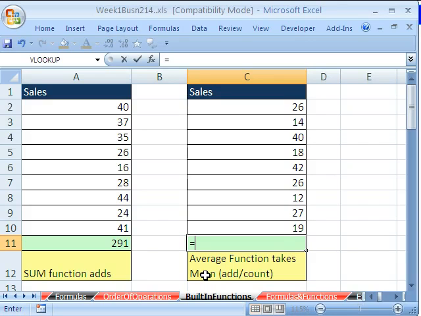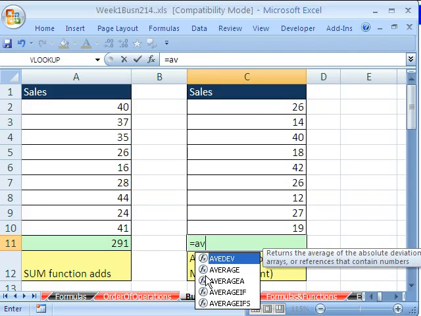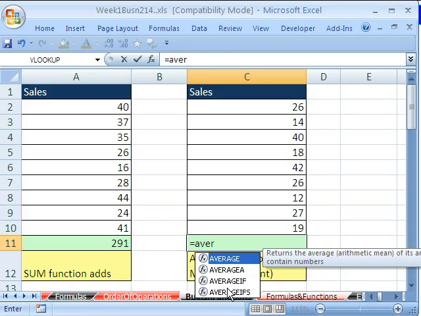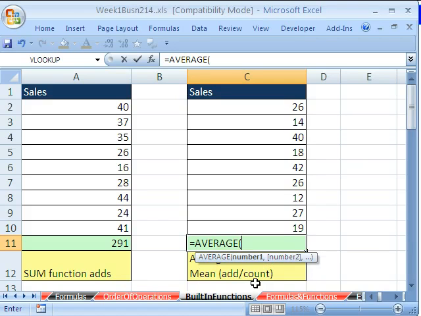Another way is if you use a function a lot, watch this. AV, there's still a whole list. E, there's still a whole list. R, all of a sudden that one comes up to the top. So after doing that 10 or 20 times, you're like, I'm tired of selecting it. I just blindly type AVER and Tab, and there it is.